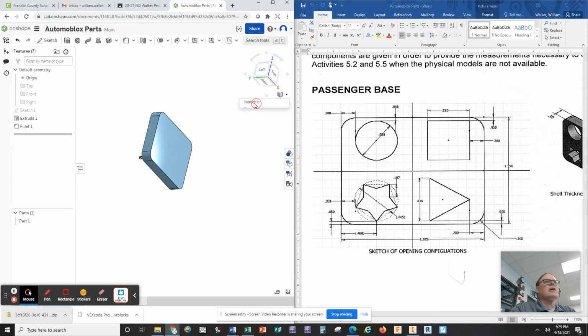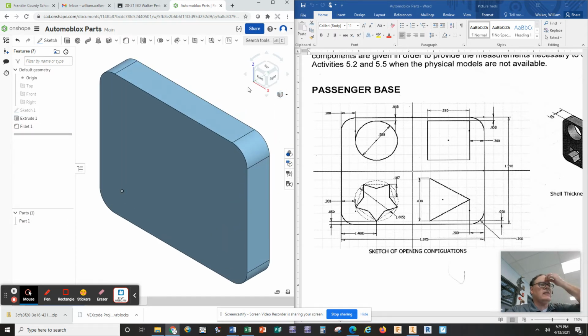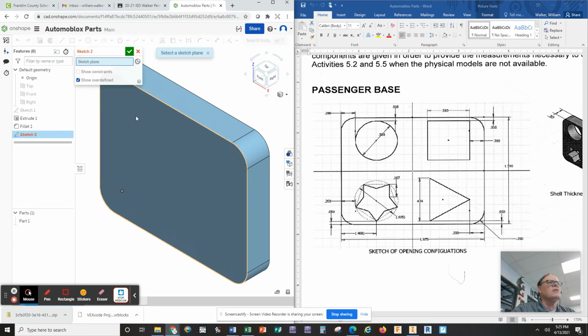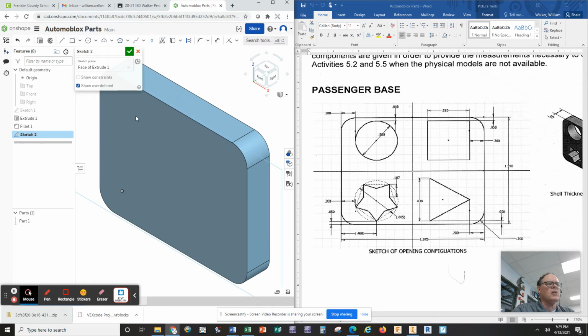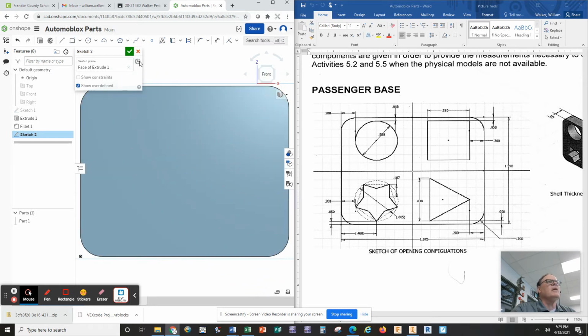And I'm going to go back to my ISO view. So basically, I've made my basic shape here. And from this, you'll do the same thing for each of the 4 shapes. You'll start a new sketch. You'll sketch it on this surface plane here, normal. And so to do the first one up here, I'm going to do the circle.